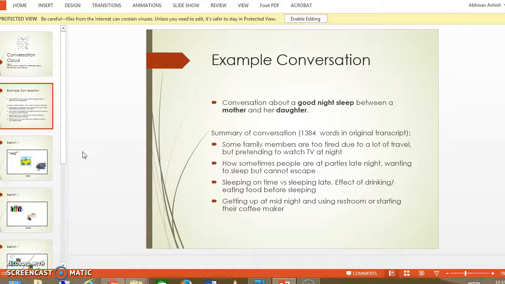This conversation is about a good night's sleep between a mother and a daughter. The initial conversation is 1,384 words, but I'll try to give some of the whole conversation in small pointers. Some family members are too tired due to a lot of travel and are pretending to watch TV at night. They also discuss that sometimes people are at parties late at night and want to sleep but cannot escape from those parties, and they discuss the effects on sleeping of time and sleeping late, and also the effects of drinking and eating food before sleeping.